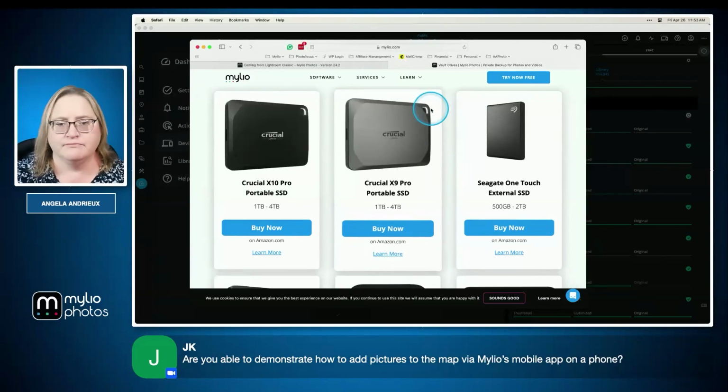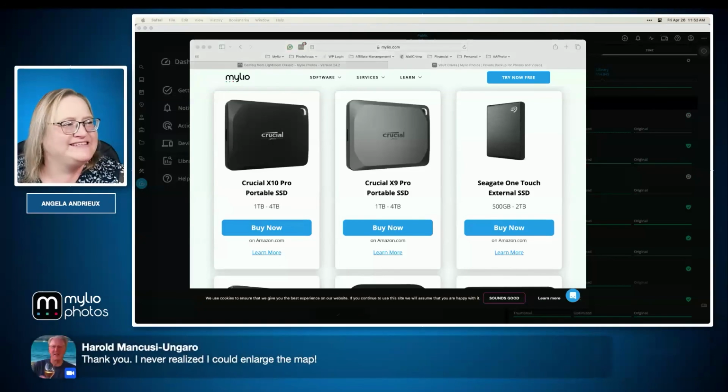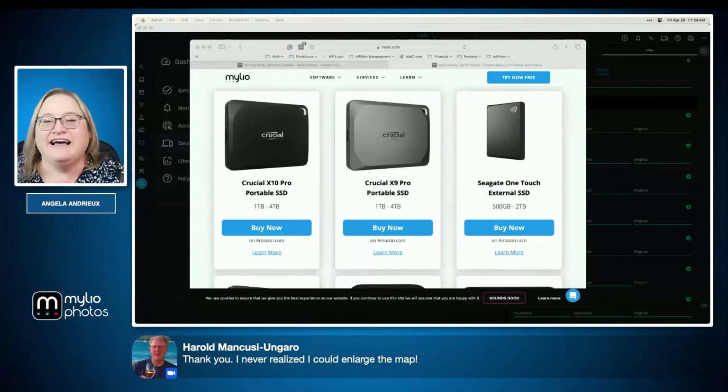So, any other questions? Love Lori in the background always. She's pretty fabulous. I don't know how I do this without her. All right. And then Harold says he didn't know you could enlarge the map. That's such a hidden little button, but it's so nice to know that's there, right? All right. Any other questions today?